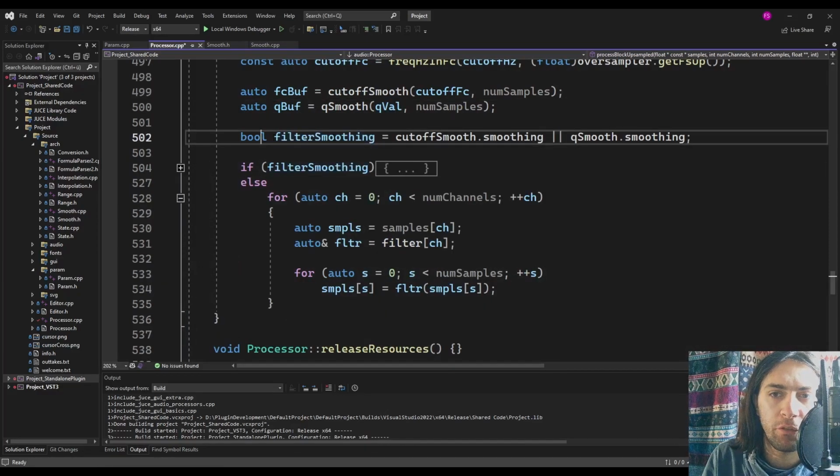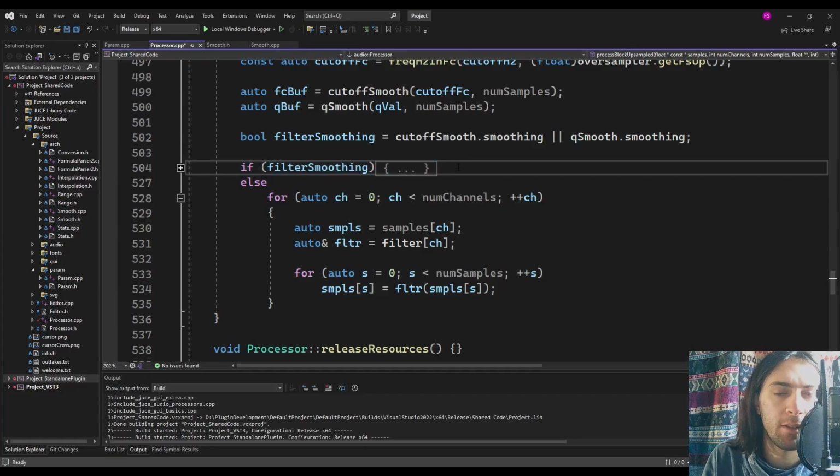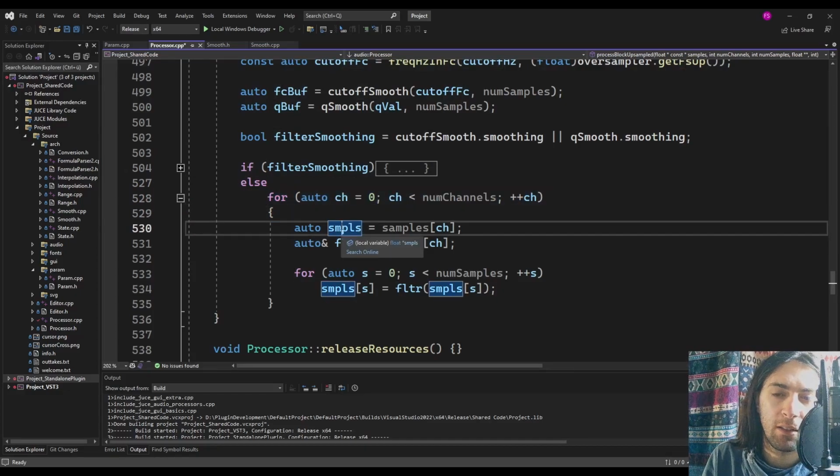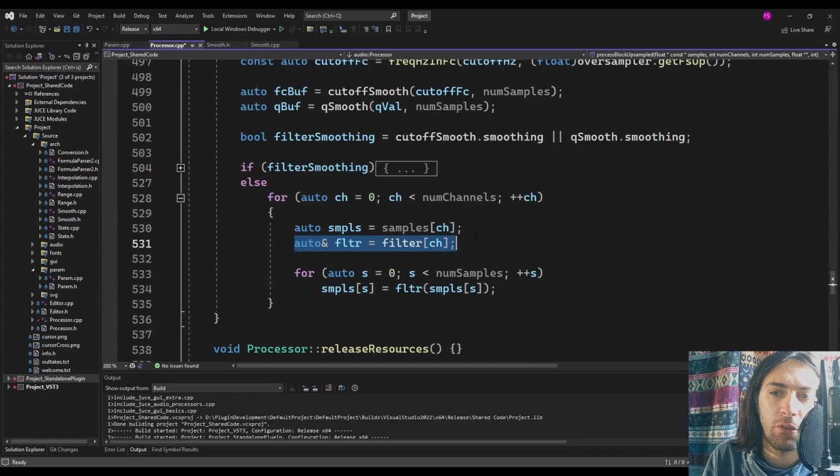We have a Boolean filter smoothing, which basically says is either the cutoff currently smoothing or the Q currently smoothing, and only then we go into the first if branch. But let's just assume nothing is smoothing right now because that's the easier branch. That would just mean that we are looping through the channels and then we are getting the samples and also a reference to the current filter of this channel, and then we are doing the filtering. We don't even have to update any coefficients in the filter because obviously nothing is smoothing. That means that also no parameter value is currently changing.